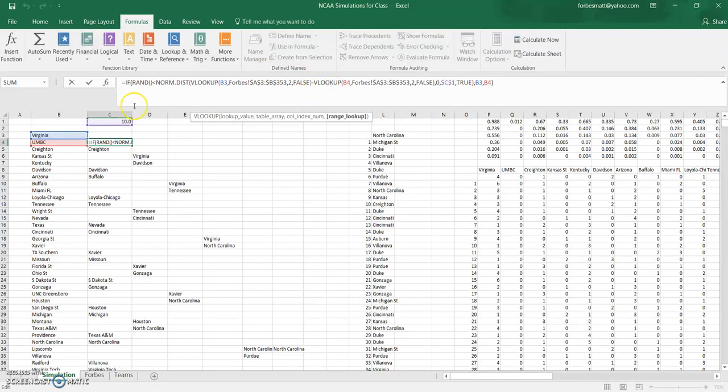Then we're going to look up UMBC's rating, and we want to subtract the two. We want to find the difference between the two ratings. So we're going to subtract, and then we need to look up again. So VLOOKUP B4, so UMBC. And again, you want to look up the same place you did over here. So again, for you, it's probably going to be teams, exclamation point, and then the range.